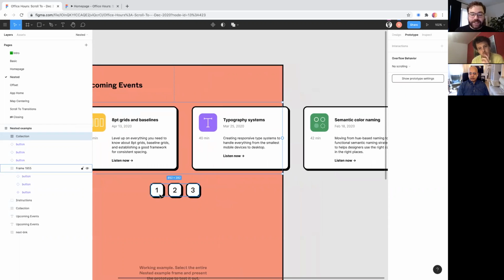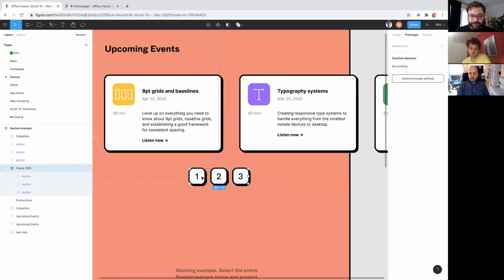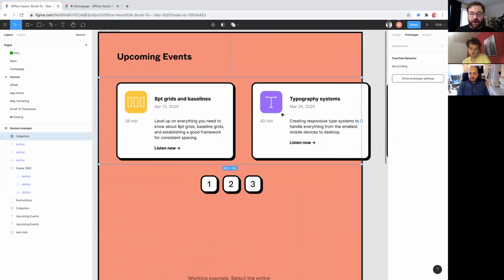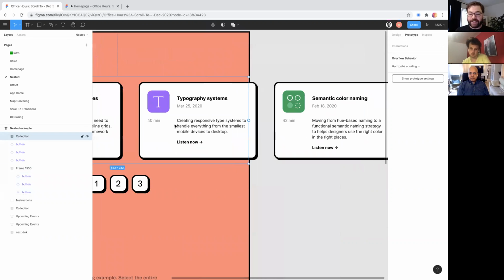And what we're going to do is actually link that up to these buttons so that each of the buttons will take us to a specific one of these cards within this nested carousel. So again, the entire frame here itself is not actually scrolling, just the nested frame. So you can actually create that interaction as well. So if I wanted to, I'll come in here. Again, check my overflow behavior on my nested frame. In this case, we want horizontal scrolling. You can see that we already have content that's running off of it a little bit.